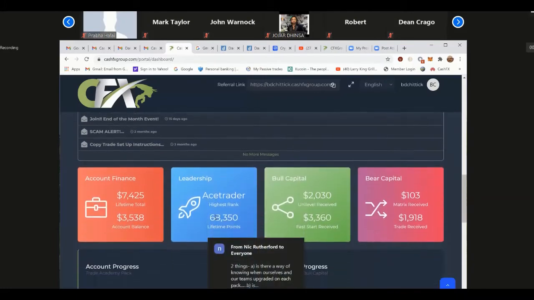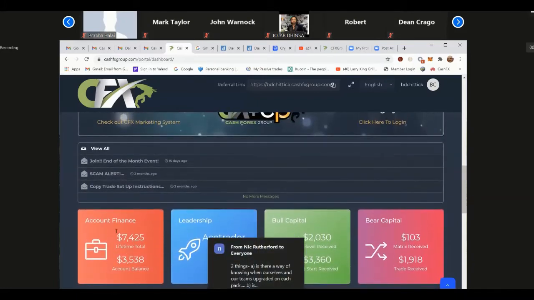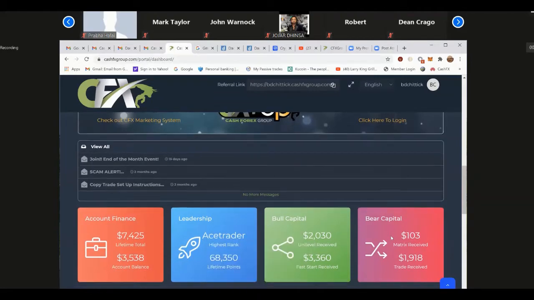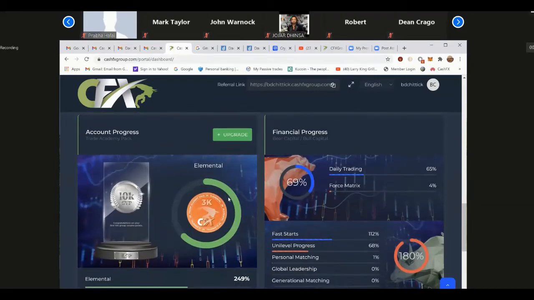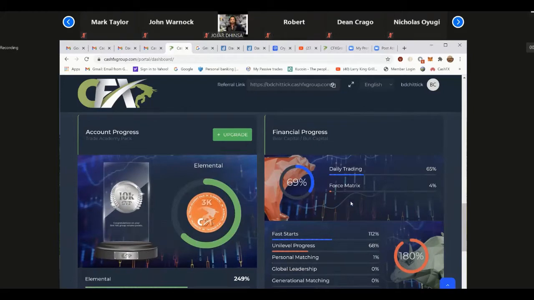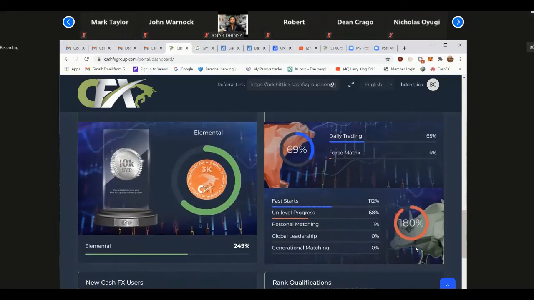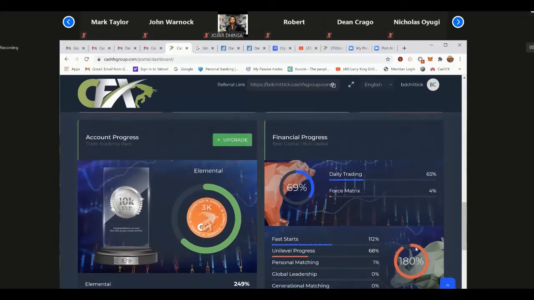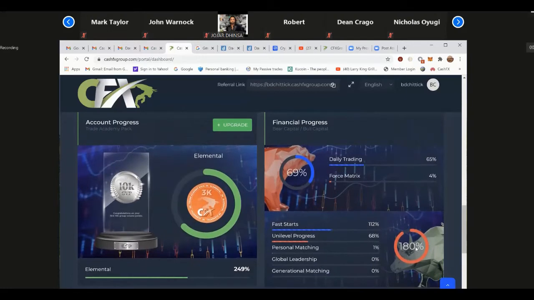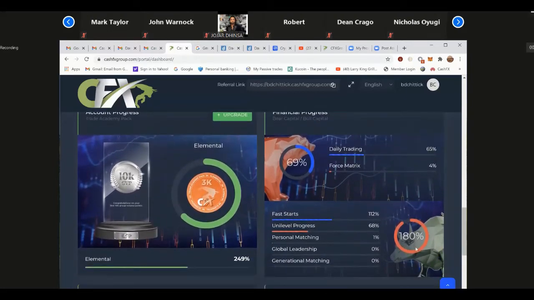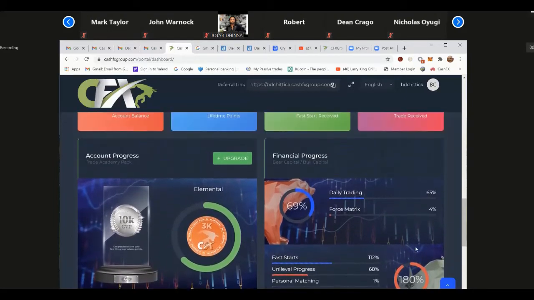Now, if we look at the dashboard, you've got your account finance, your leadership rank, the bull capital, and the bear capital. And down below here, we have the contract that you're on, with the bear capital and the bull capital. Now, this account is sitting at 180%, and when I logged in, it said that the account was nearing the 6,200% and that it was time to upgrade, otherwise we could lose commissions.